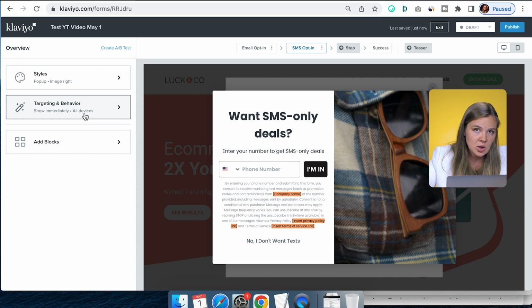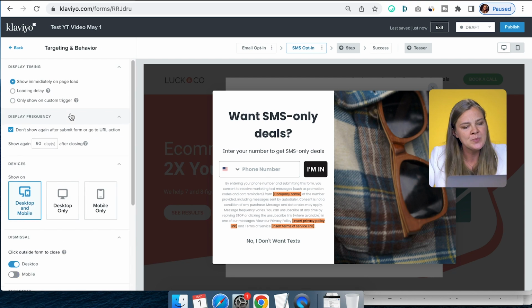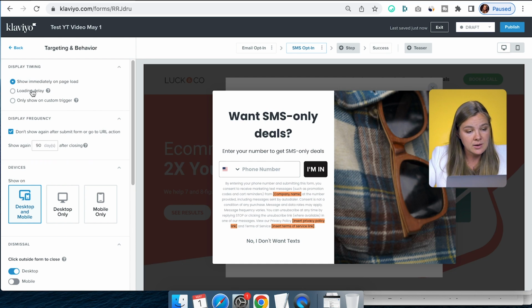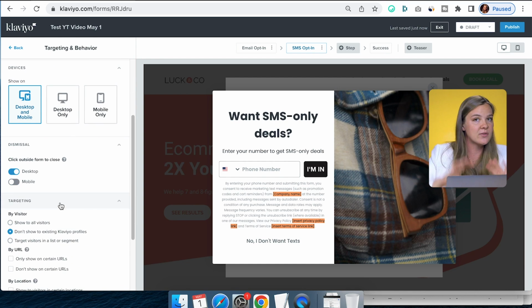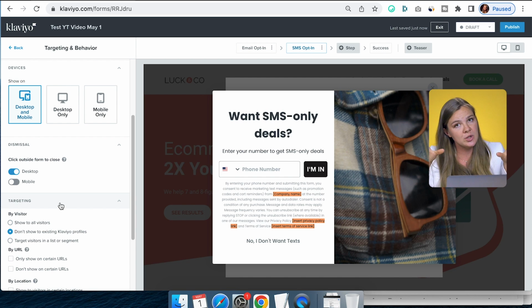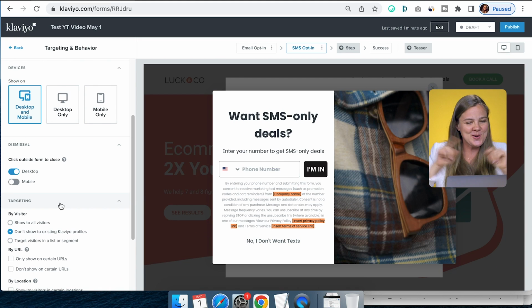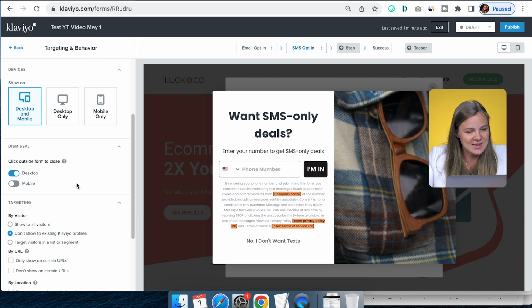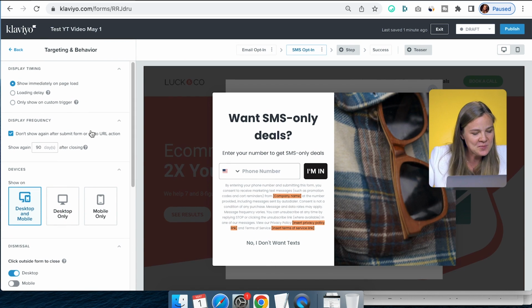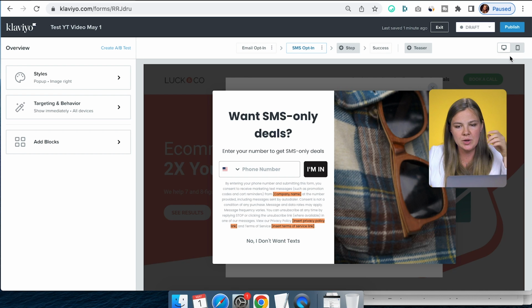And then the last important thing that you want to be checking in this form is targeting and behavior. So make sure that the display timing, the display frequency, the devices, all of this stuff is set up in the way that you want it to. Again, if you've never done this before, that other video that I have about Klaviyo pop-ups explains this in a lot of detail. So go watch that one if you need help with this email and SMS form setup. And then when you're ready to publish this, you click publish and then it goes live.